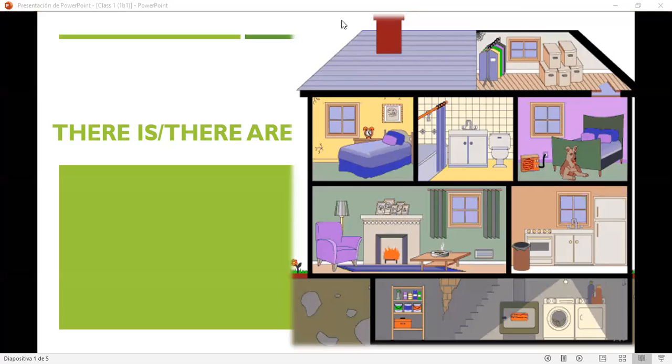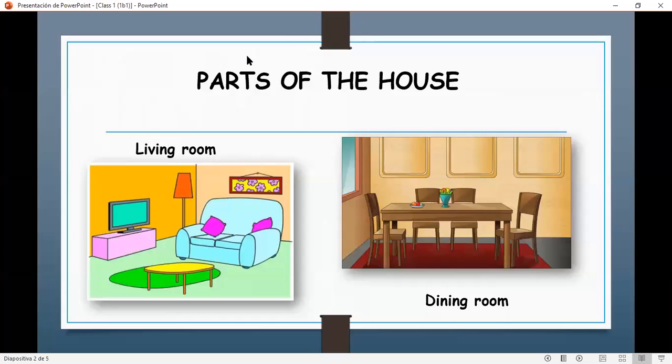Okay. So now, first of all, let's practice some vocabulary of the house, parts of the house. As homework, I told you to investigate the parts of the house, right? So now we're going to practice the parts of the house. Now let's repeat after me.